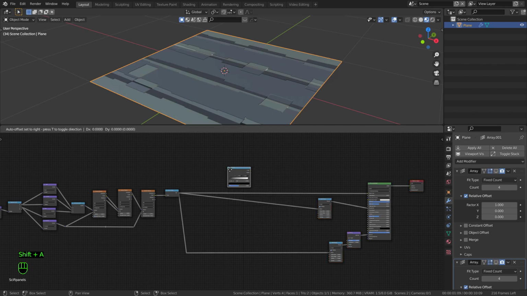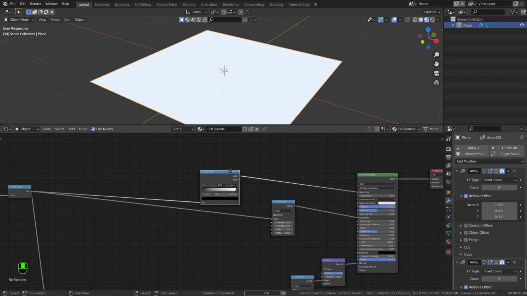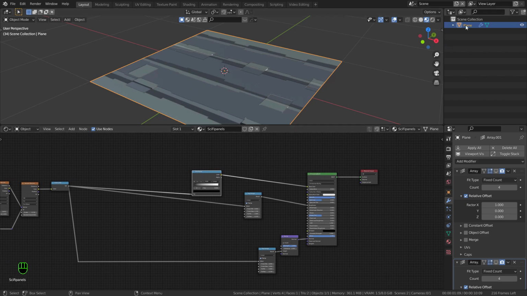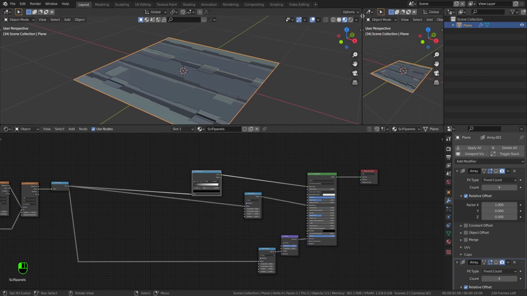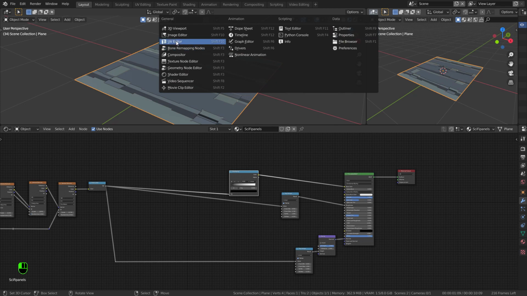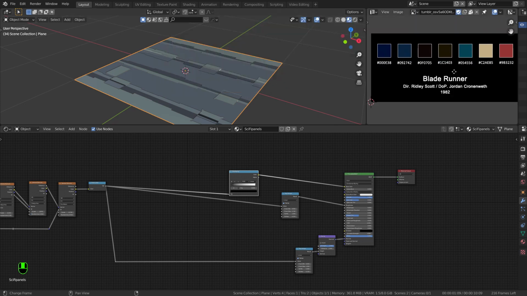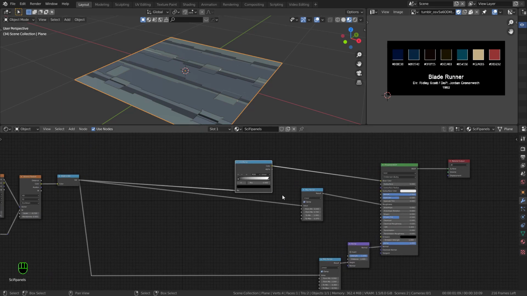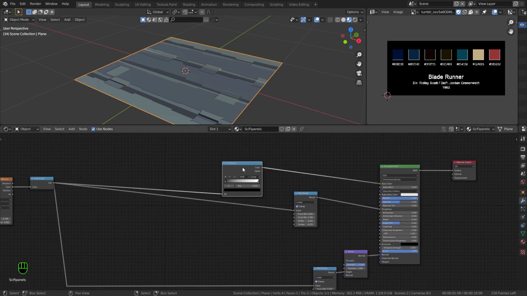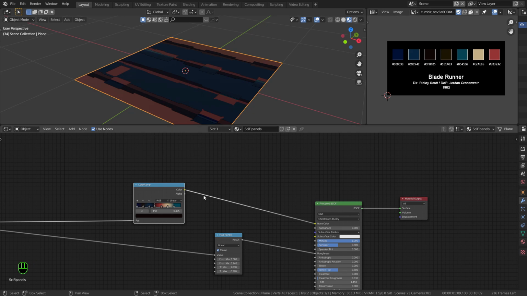Now call a ramp node and drop it here. So you can just pick a bunch of colors you like. I like to search for original color palettes, and I have some downloaded here, so you can do the same if you like, but I'm gonna fast forward the color picking. Okay.